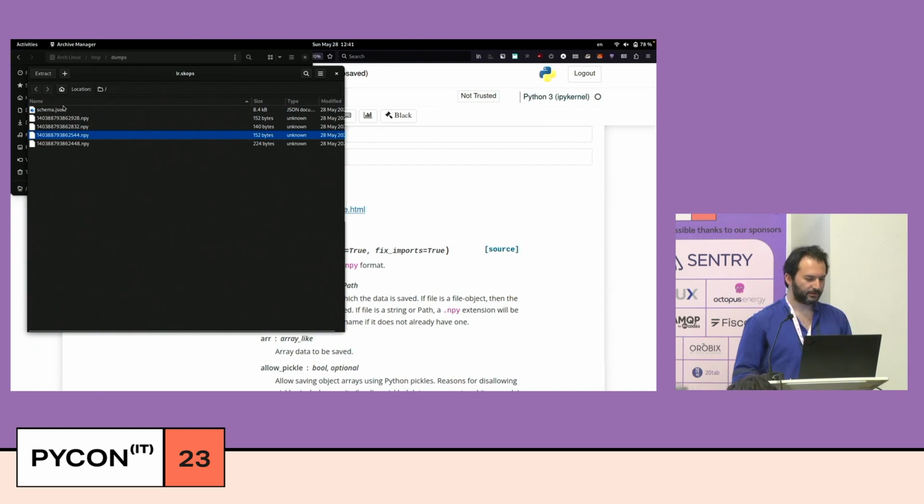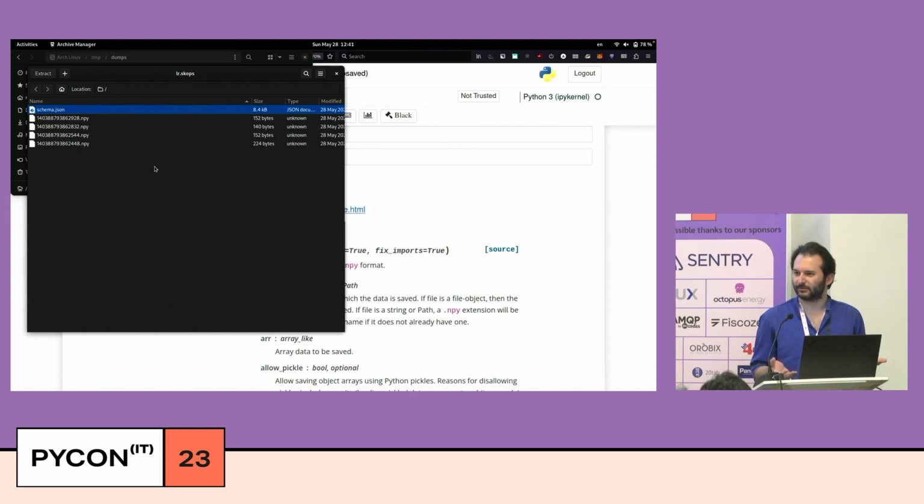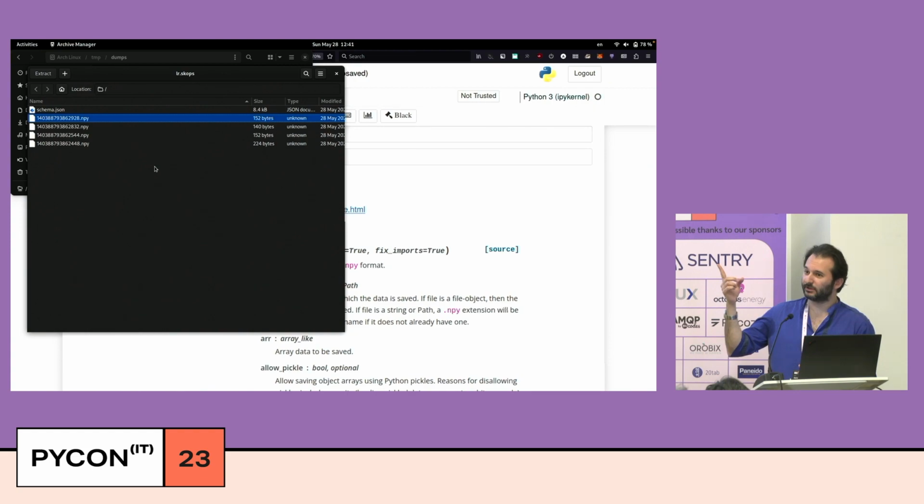So here, the schema. Basically, the SKOPS file is a zip file, and in the schema we store the name of the file that includes the data for that thing. And here you have a bunch of NPY files. This is what we load. We just call numpy load, and then we attach that to the variable it is supposed to be attached to. So there's an array, I guess. Yes, in this case it's an array.